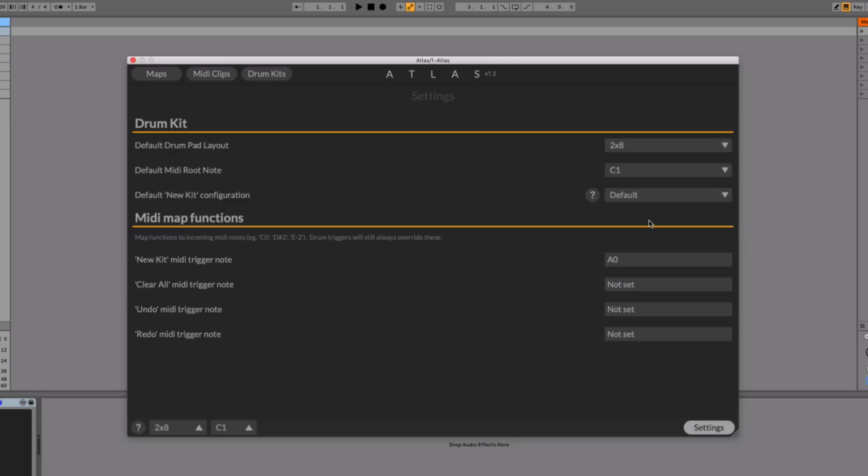The MIDI mapping functions can be configured to let you trigger certain actions on the UI with MIDI notes. This can be useful for handy workflow shortcuts or even performances. For each mapping, you can type in the MIDI key you want to trigger that action with. So in this case, for new kit, I'm going to set it to B6. You might want to map these an octave below the root key for the drum kit so they're always within reach, but it's up to you.